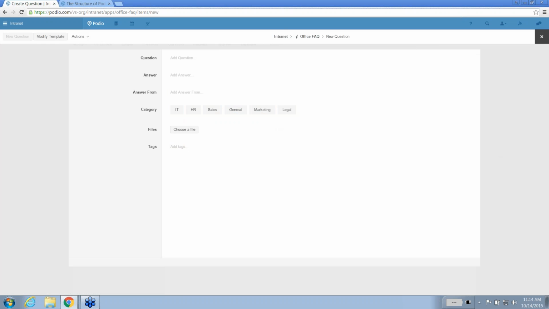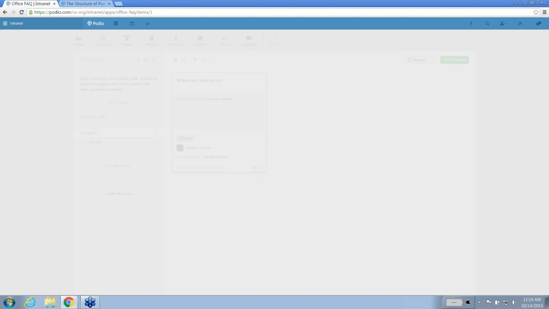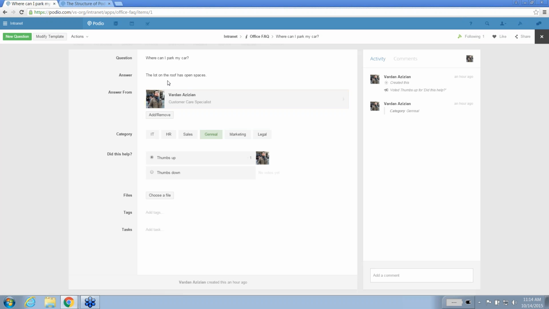And we can see we have an existing one here. A lot of the times, if it's just a facilities question, if someone's interested in where they need to park their car, they can log on and see that there's actually roof parking available in the building.